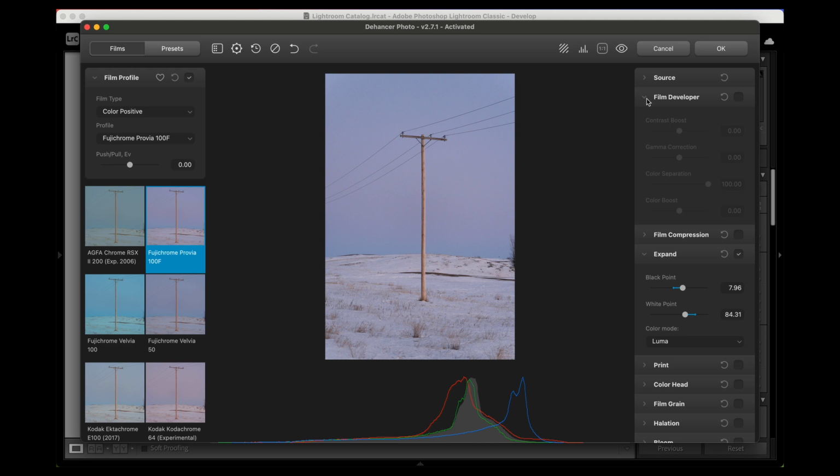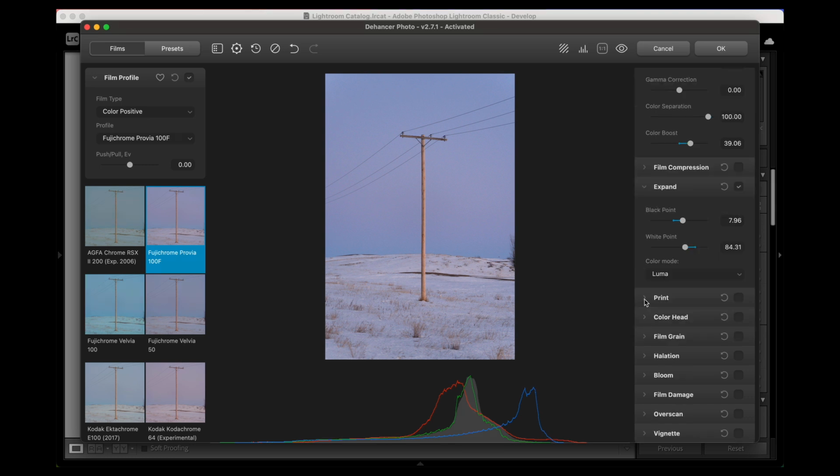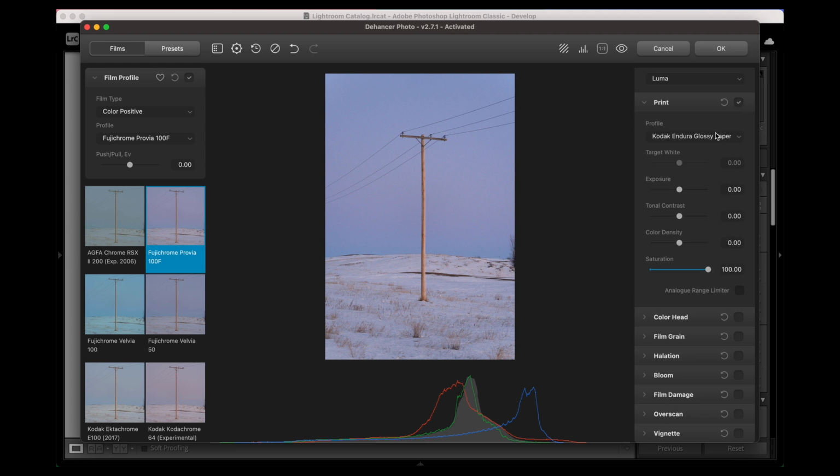Next, I adjust the photo developer settings to refine the colors and contrast. Since this is an evenly lit photo with no clipping, I don't need to use film compression. Next is the printing stage. For color reversal film, it's better to choose the linear print option instead of Kodak Endura glossy paper, which is more suited for color negatives.